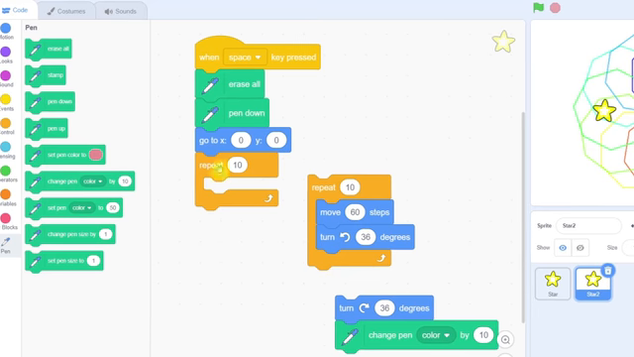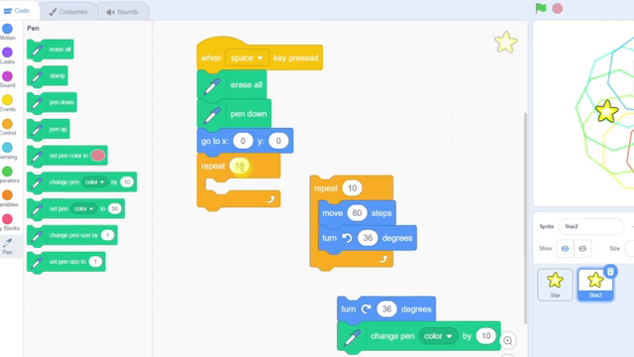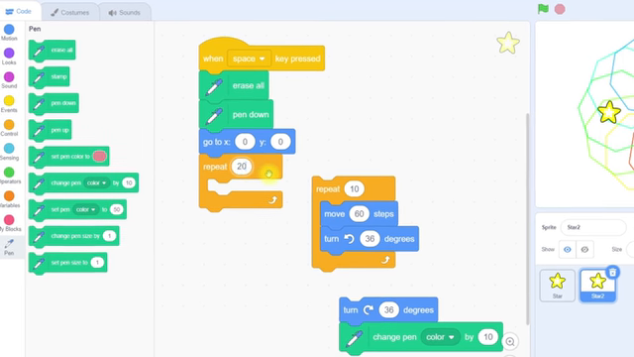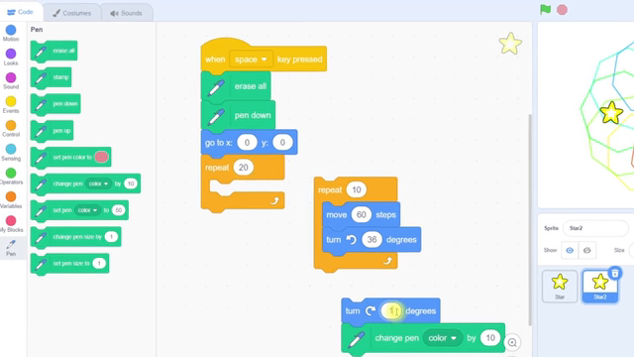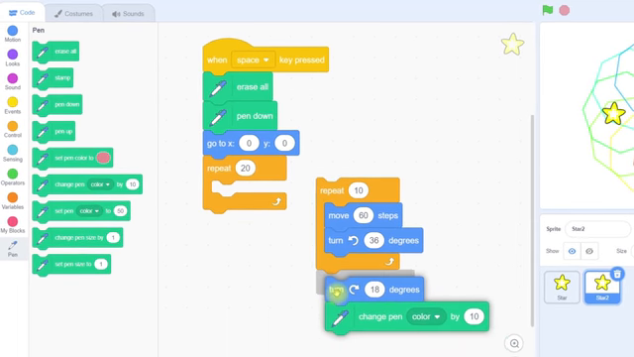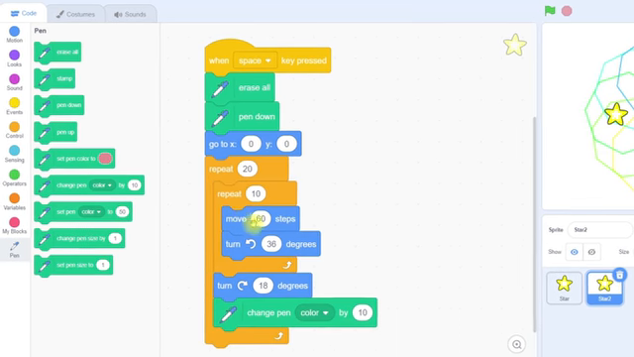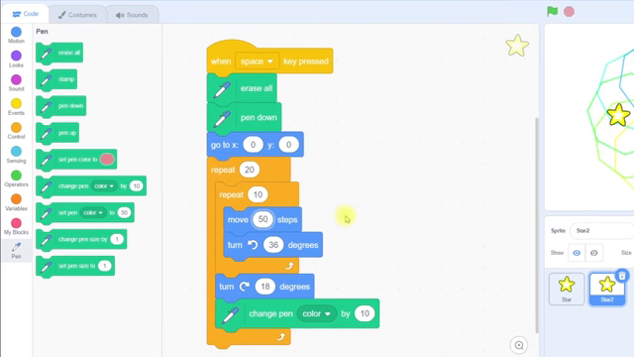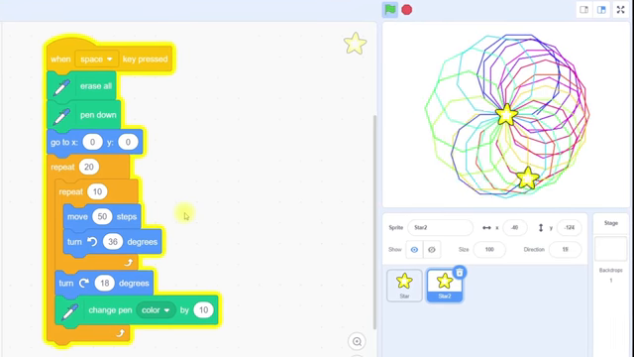I'm now going to change up how many times it repeats and the degree. So let's say we go 20. 360 divided by 20 is 18. So my turn at the end of each decagon will be 18. I pop that on there. Pop that in there. I'm going to play it safe, and I'm going to make my steps 50. Let's see what we got.